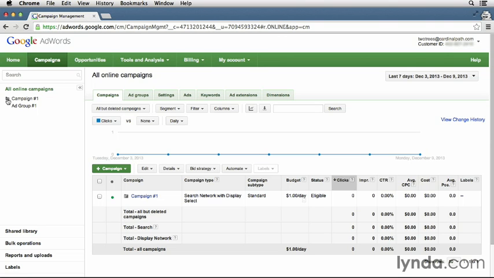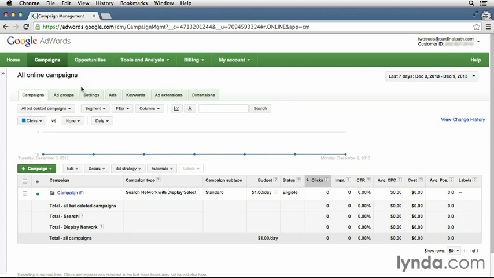Here, we're just getting started building our account, and you can see we've only got one campaign and one ad group. But as you build more and more, you'll be able to expand and contract these folders to quickly find what you're looking for. This left-hand sidebar is also where you'll find the shared library that we'll use during this course. When you're not using this left-hand pane, you can always collapse it to give yourself some more space in the main area.